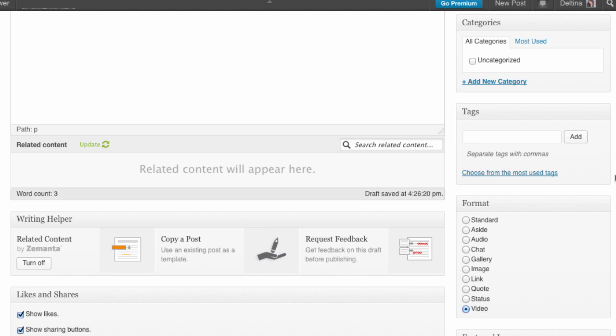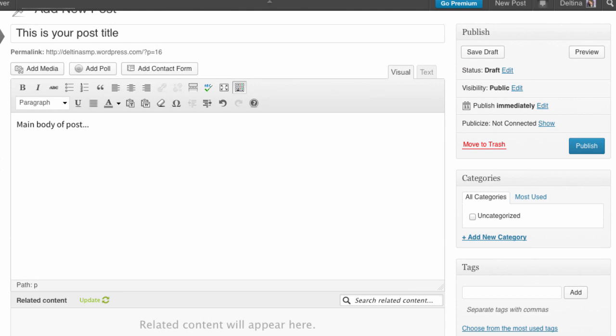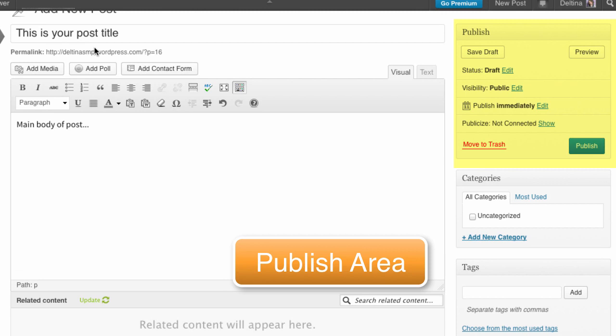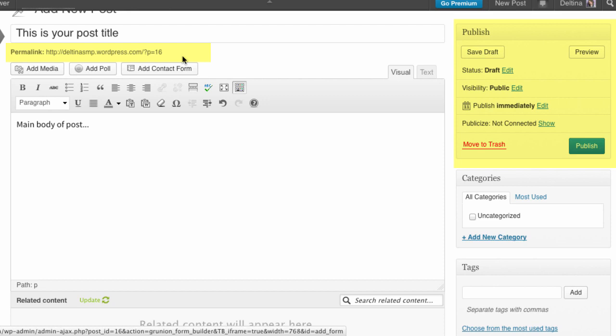Okay, so let's move on up here to the next section, which is the publish section. Now, you may have noticed that over here on the left-hand side were a couple things like permalink that I skipped over. The reason I did that is because some options aren't going to show up until you actually save your post as a draft.